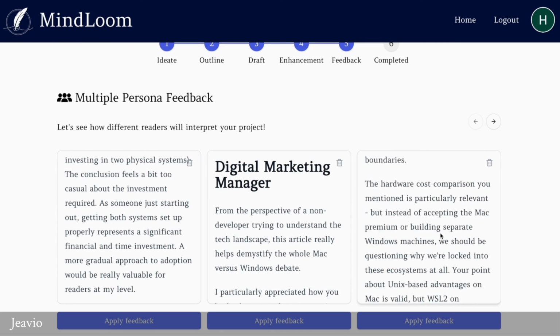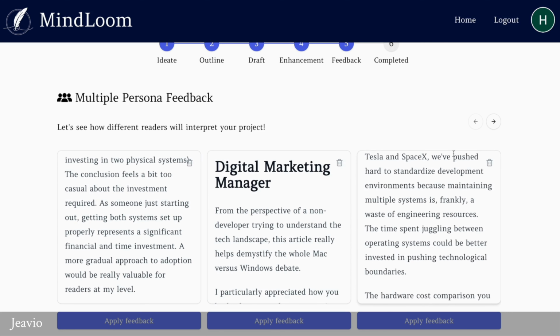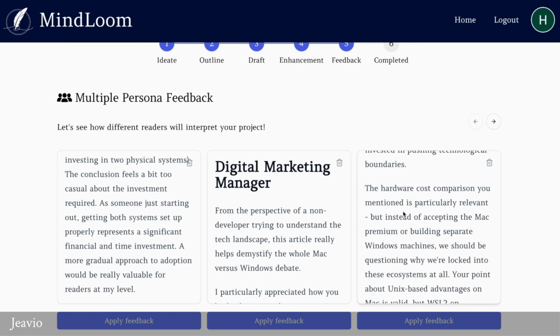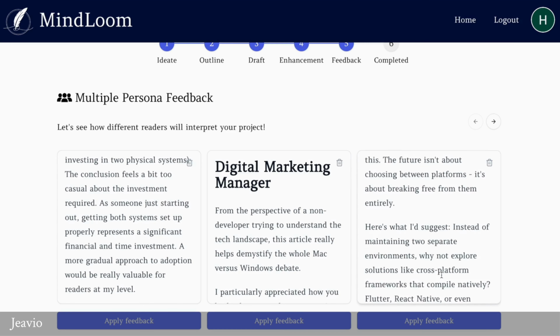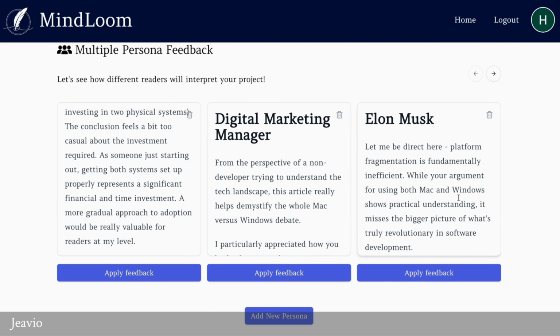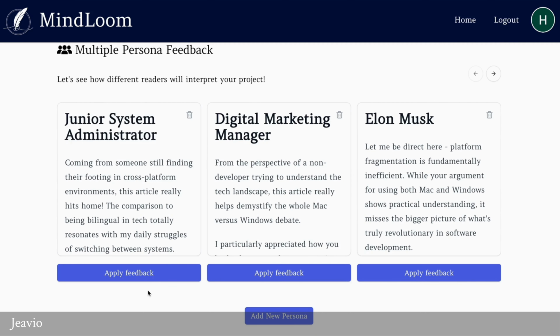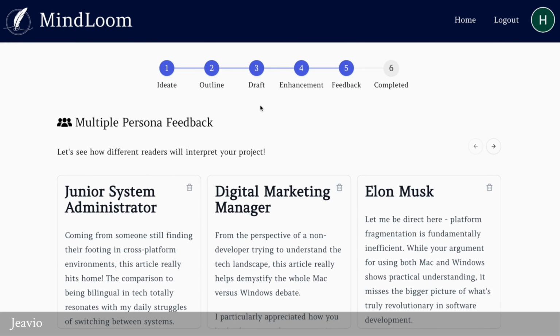So yeah, we have the feedbacks, and you can see that SpaceX is mentioned, and all the things around Elon Musk are mentioned over here. Also one thing is, from these feedbacks you can just apply any feedback, and the suggestion from that particular persona will be applied, and you will be redirected to the draft stage, and the suggestion panel will again open for you, and that will give suggestions for that content to apply the feedback from that persona.